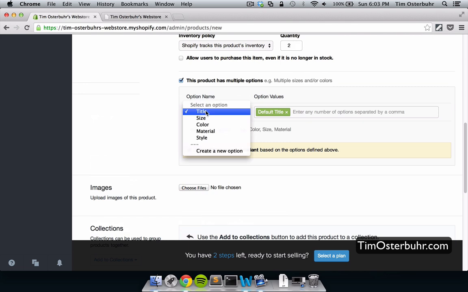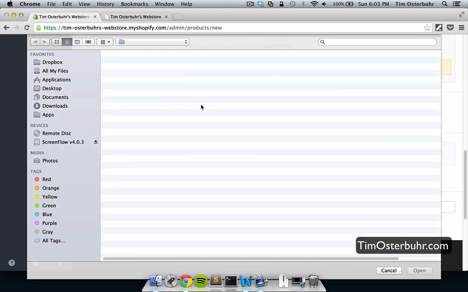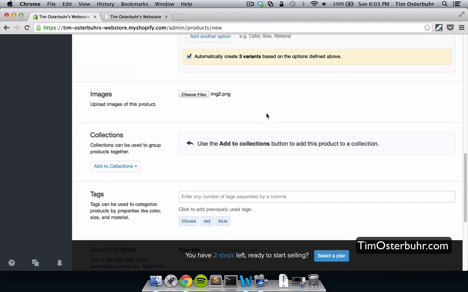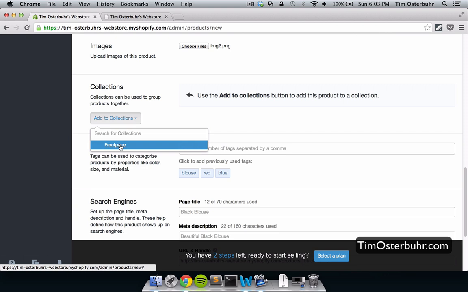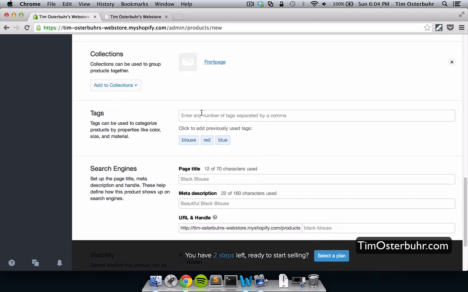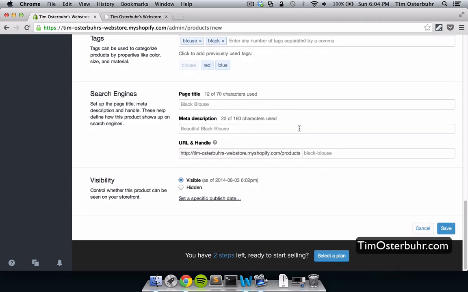And again, we have multiple options. So we want to add the size as large and small. For the black blouse, choose the image. And again, add it to our front page. So for the tags, I'm just going to add blouse, black. And we leave everything the same here. You can obviously modify it if you like, but just for the purpose of showing this, it should be fine like this. And we want it to be visible as of now.